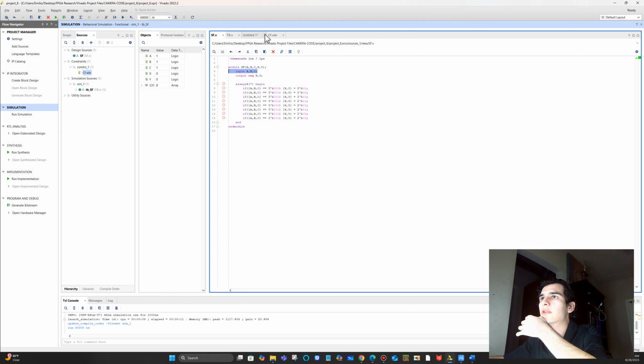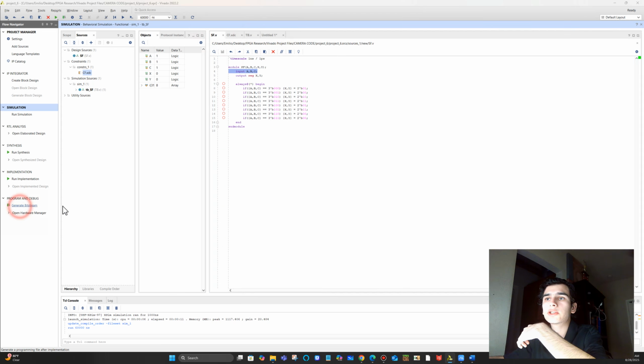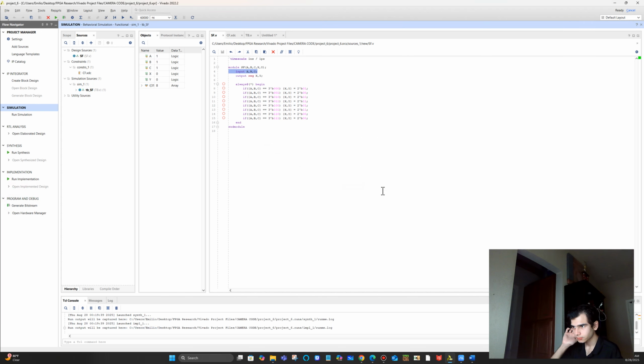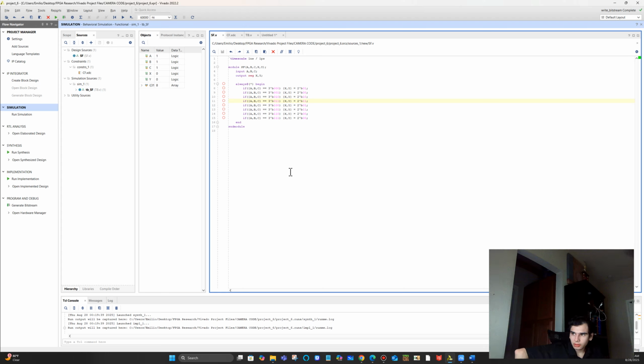And then once you have your source file and your constraint file, you just click generate bitstream. And then we wait. And because I'm going to actually put in the effort to edit this, that time is going to go by like this. Alright, we are back now, and the bitstream is generated up here at the top.